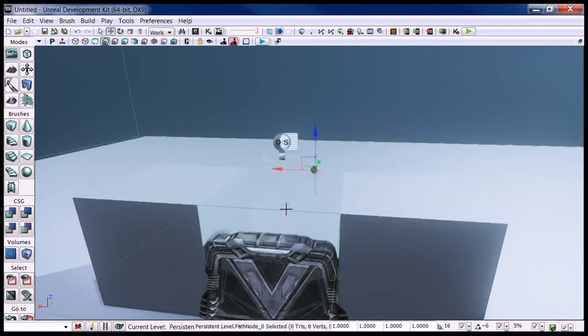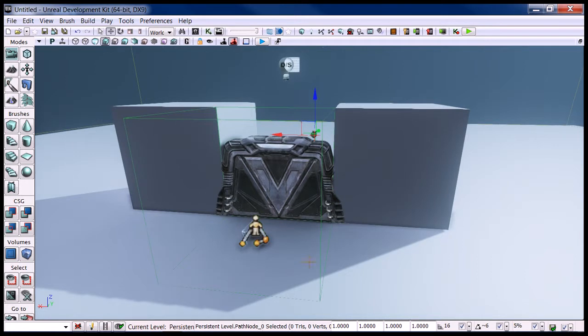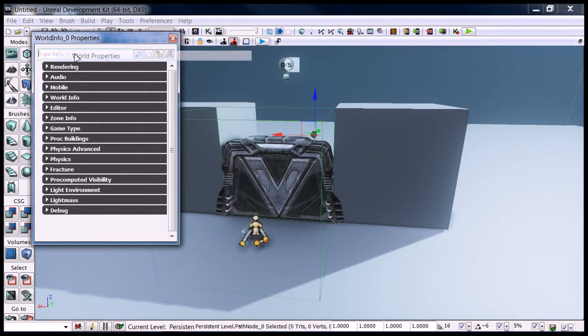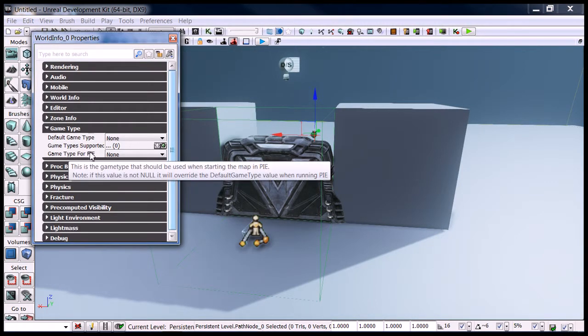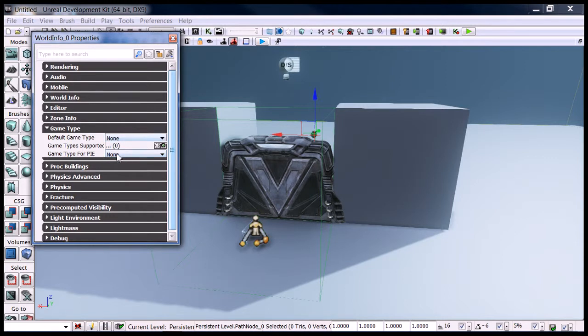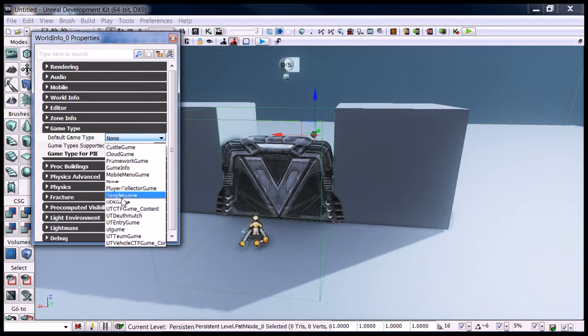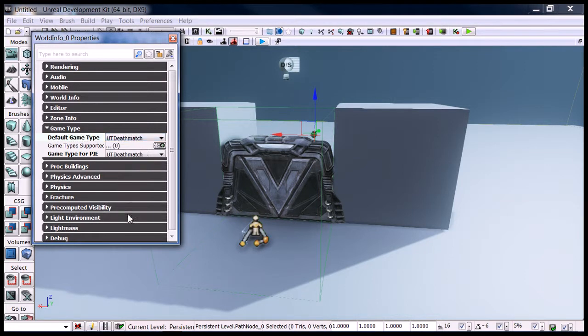In order to test this with a bot, we have to be in the appropriate game type. We could do that by saving it, DM dash, or we can just go to the view, world properties, and open up the game type. And for now, the game type for PIE, which is play in editor, we can set to UT deathmatch. We should probably set the default game type as well, just to stay consistent. UT deathmatch is the same as saving it as a DM dash.